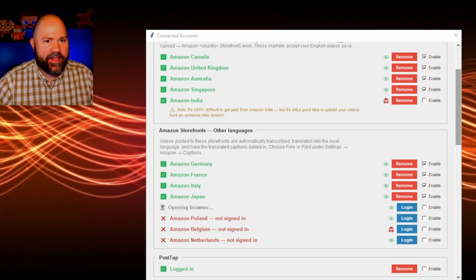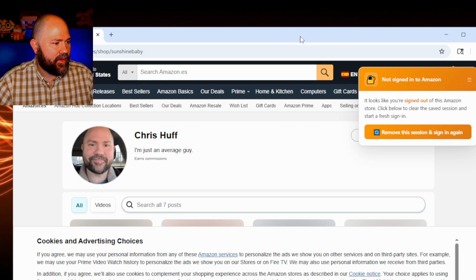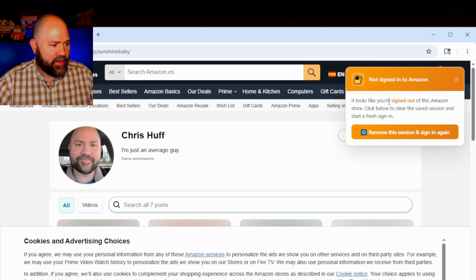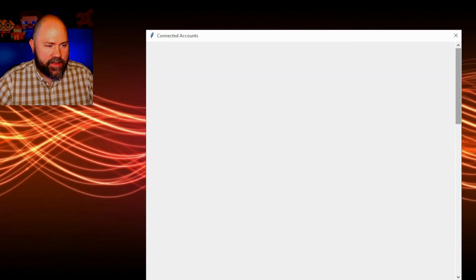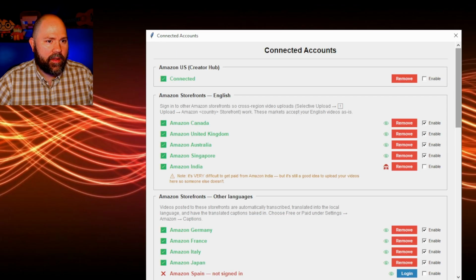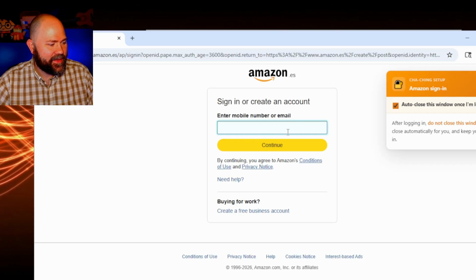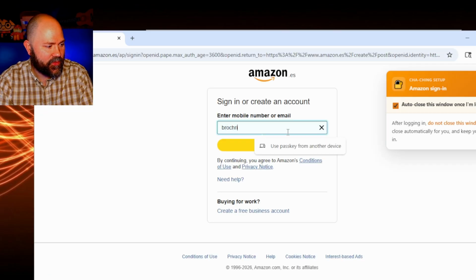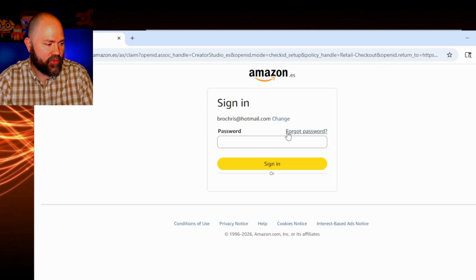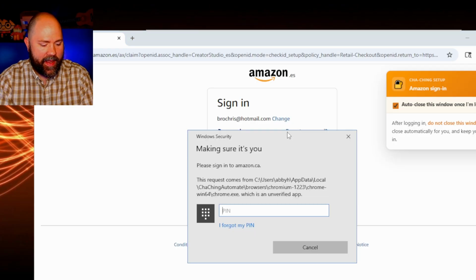It says opening browser again, and it's going to say not signed in. Looks like you're signed out. So click this button here. It's going to close it, and it's going to reopen it as well. Just give it a second and it'll reopen, and then you'll see this again and it'll direct you to this again. So I've been having to log in twice for each one, but it's also using a better method for staying logged in. So hopefully you log in twice and you don't have to do this as often as we have been in the past.